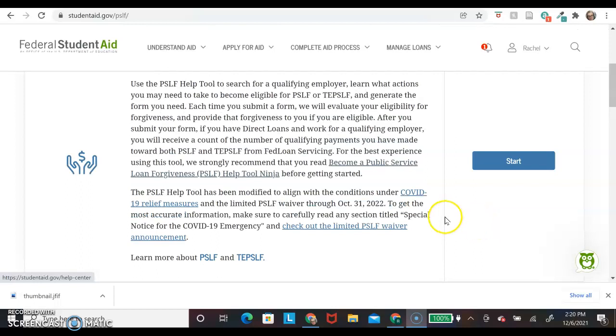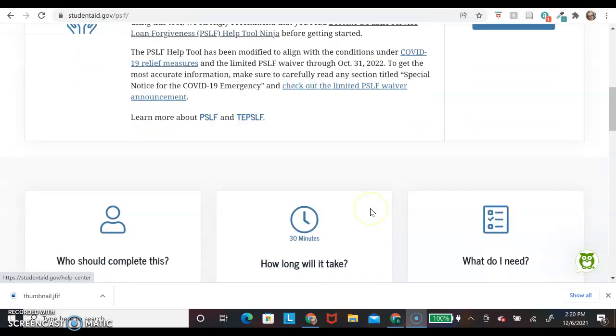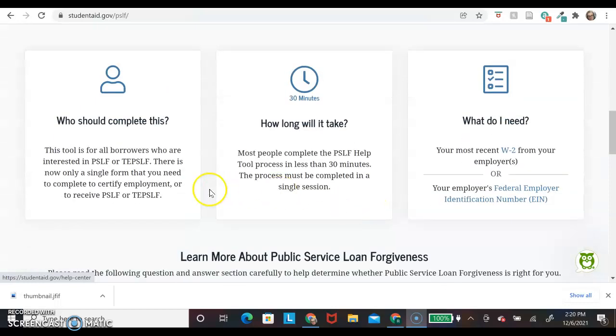So I'm going to go ahead and click Start. But before I do, I just want to point out a couple of things on this page. There is this Become a Public Service Loan Forgiveness Help Tool Ninja that can help you get started. There are some special measures currently enacted for COVID-19 relief, so you may want to get familiar with those before applying. There's a special announcement there. And then there's also some information down here saying, who is this for? How long will it take?